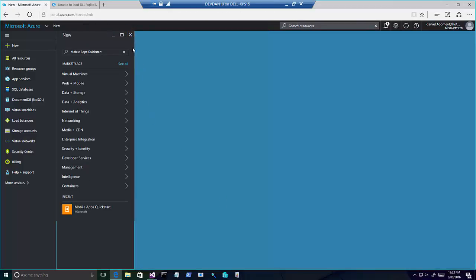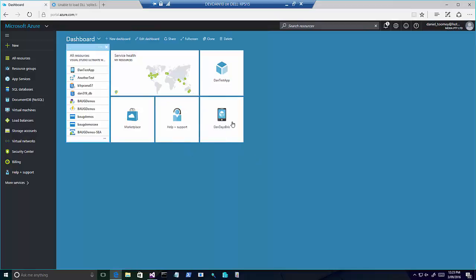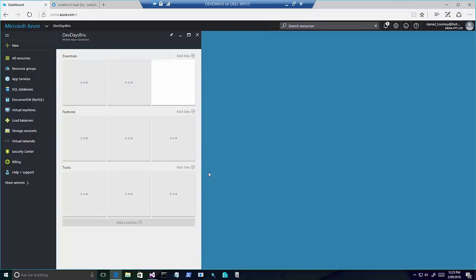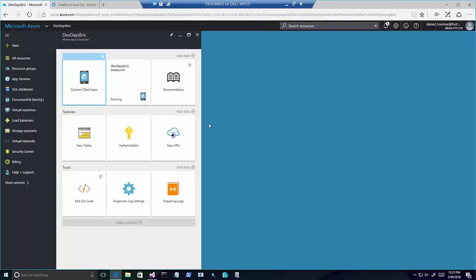Gosh, there's so many blades. Here we go. So Dev Days Briz. Just open this one. And this is the blade that will launch as soon as it's created for you. So we've got a few things in here to see.